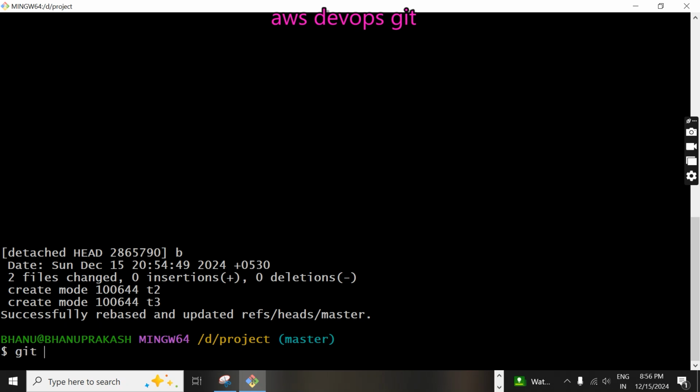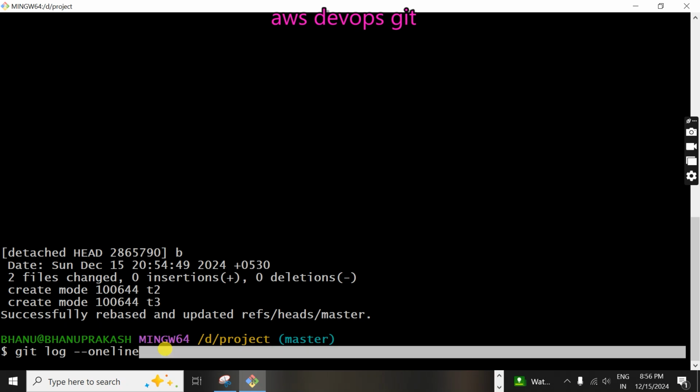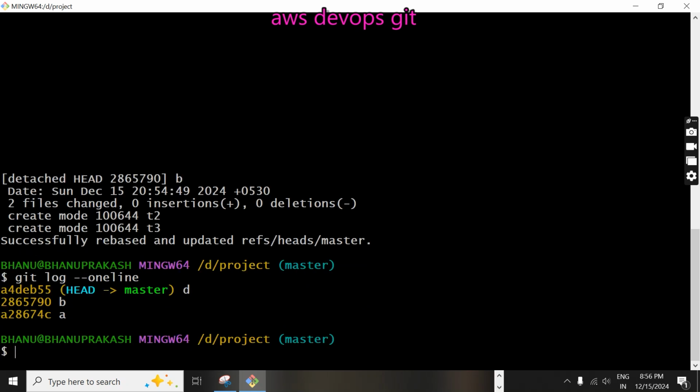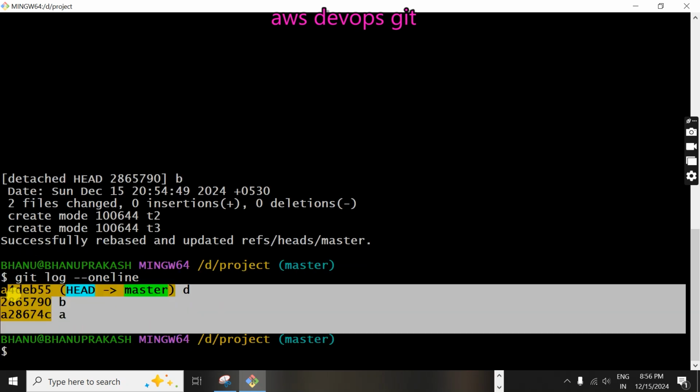So now if I say git log hyphen hyphen oneline, now I have created 4 commits. From these 4 commits, I have removed 1 commit. It should show me only 3 commits. Are you able to see these 3 commits?